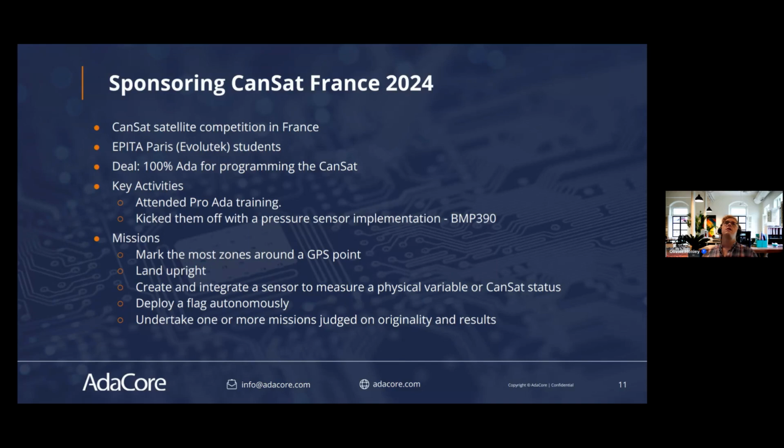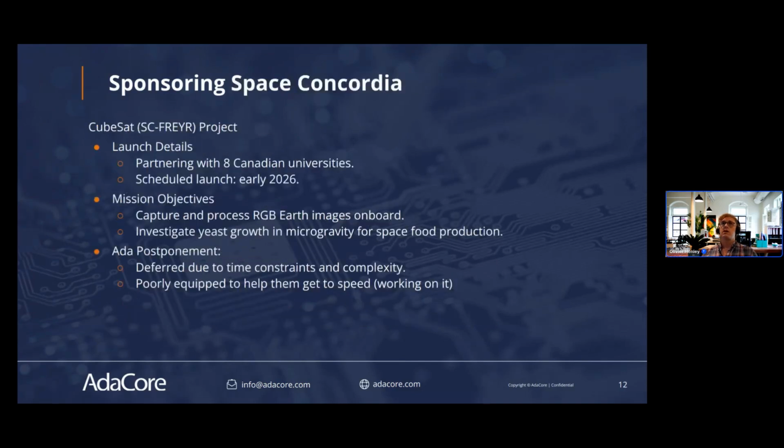Yeah. We're sponsoring Space Concordia. They do a CubeSat project. The launch details: they're partnering with 8 Canadian universities, scheduled for early 2026. The mission objectives are to capture and process RGB Earth images on board, and investigate yeast growth. Now, bad news: Ada was postponed, deferred due to time constraints and complexity. Seriously, I think we're pretty equipped to help them get up to speed.